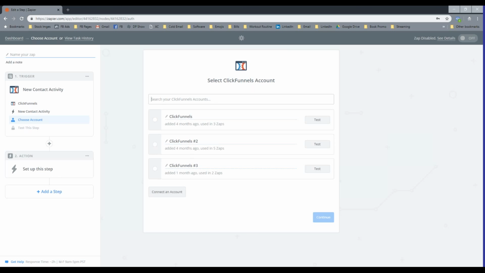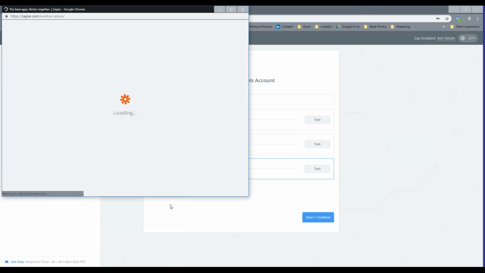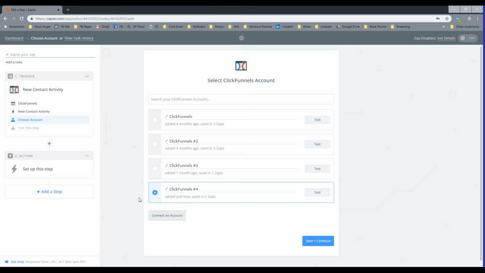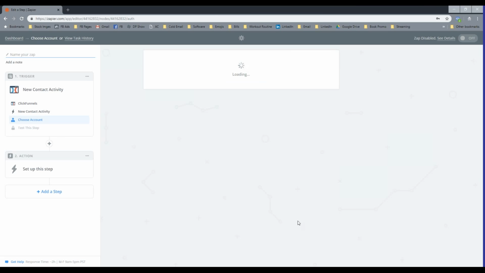We've already connected our ClickFunnels account, as you can see, a few times over the last few months. So we're just going to click this most recent one, but you would just connect account. Let me see what it looks like actually. Okay, it just connects. I must be logged into ClickFunnels already, so that's why it connects. Save and continue.